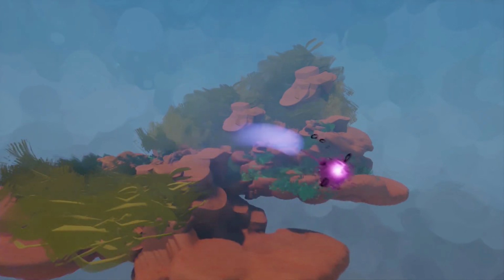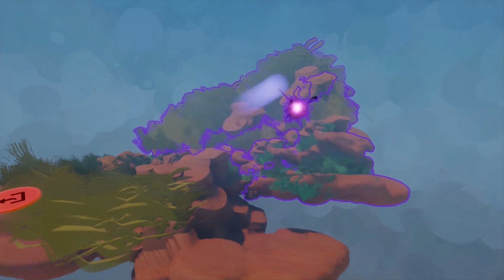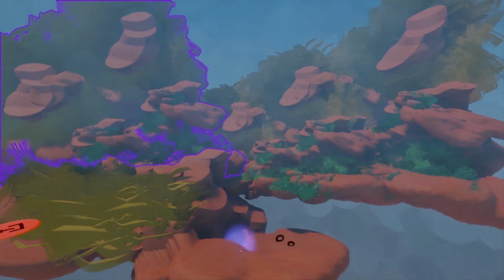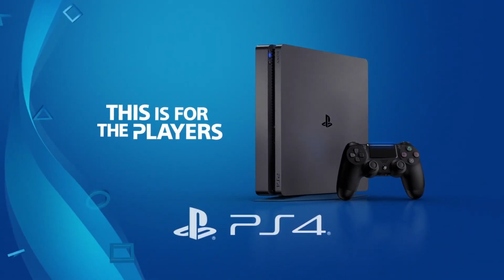The copying and pasting is like the most fun thing to do in Dream. You can turn this one little garden into a full jungle. PS4, for the players.